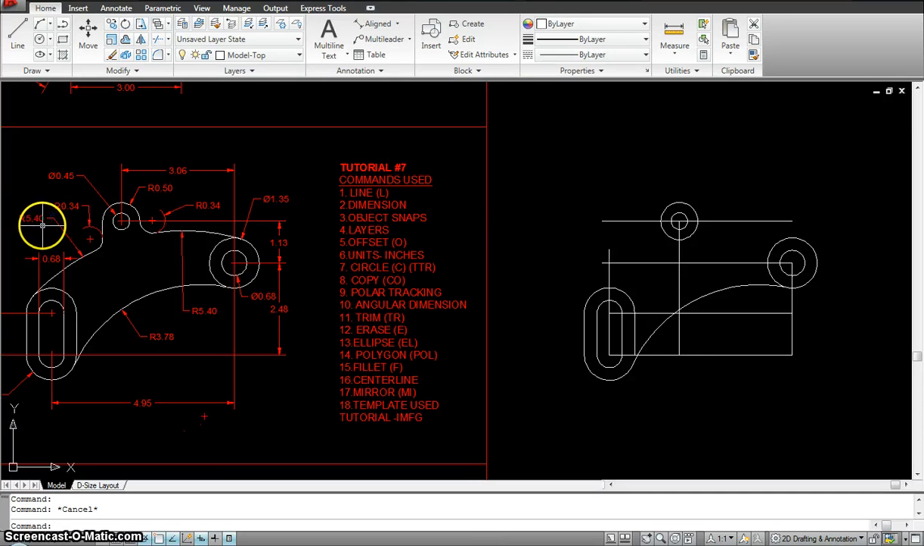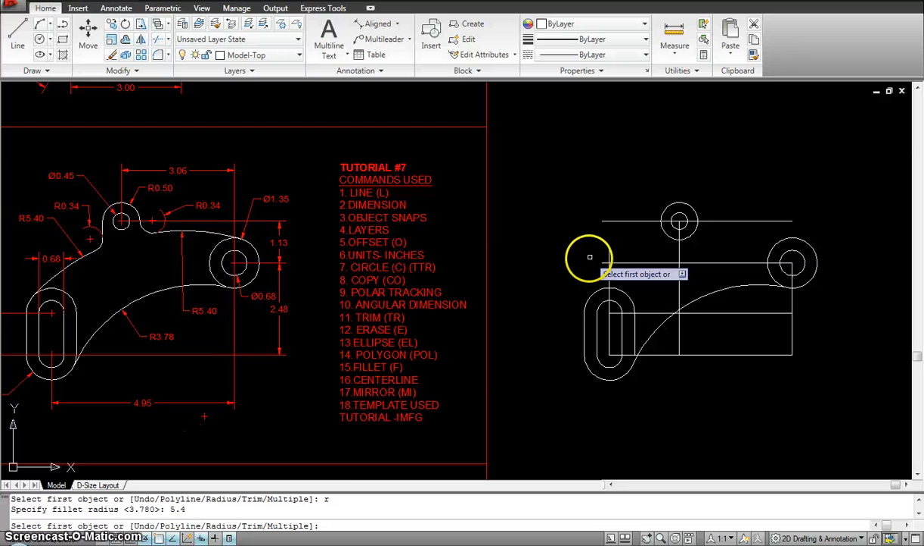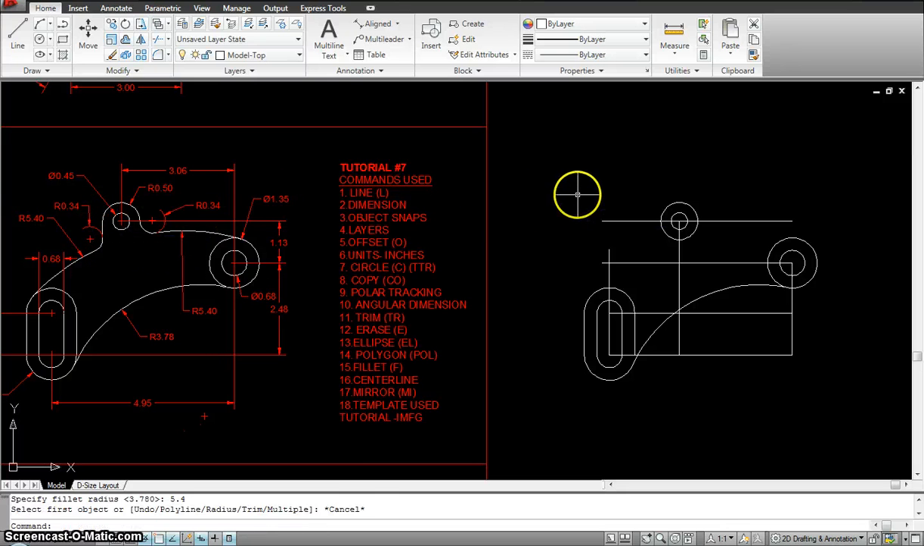Now let's try doing it for this one. Now the radius is 5.4. So I'll do fillet, enter, R for radius, enter, and the radius is 5.4, enter. I'm clicking on this circle and that, right? But before I do that, I see there are some lines going down straight, so I forgot to draw that line. So I'll draw that line before I give my fillet. Okay, so now that my line is here, I'll do fillet, enter, R, enter, 5.4, enter.